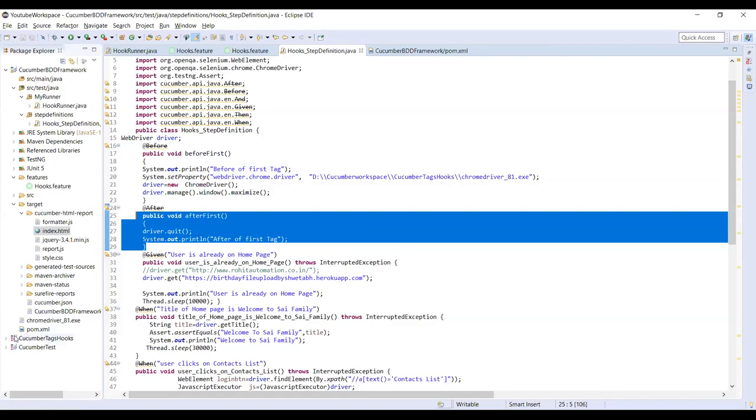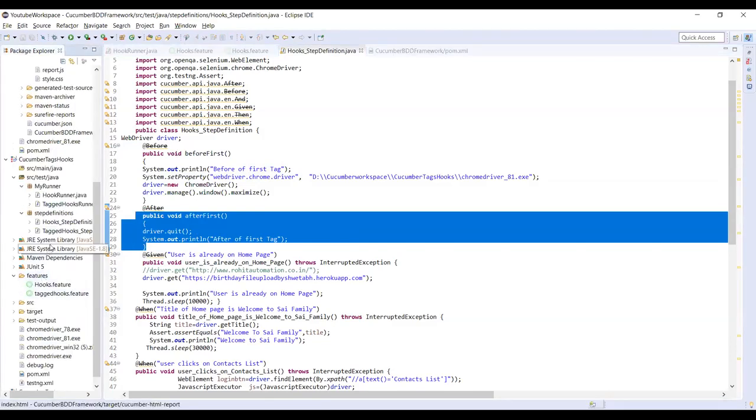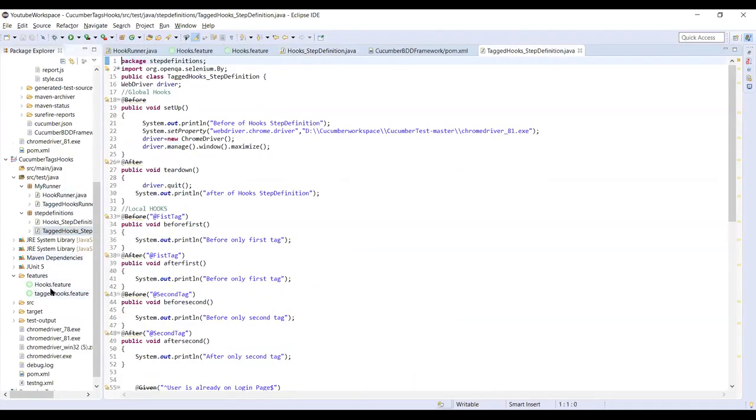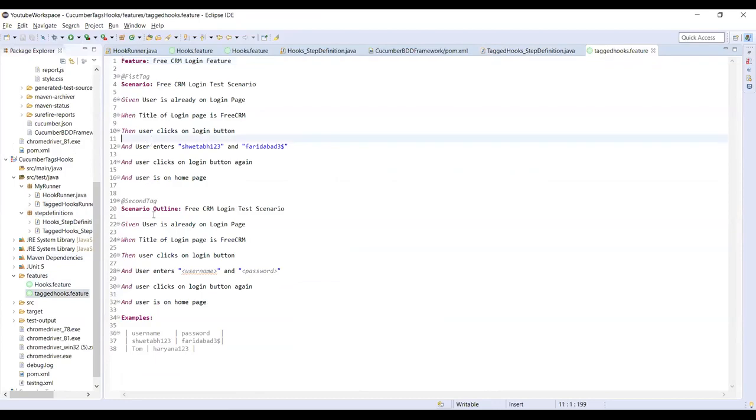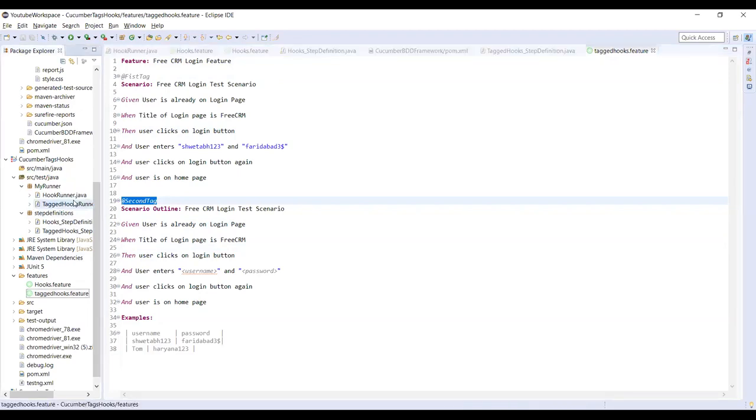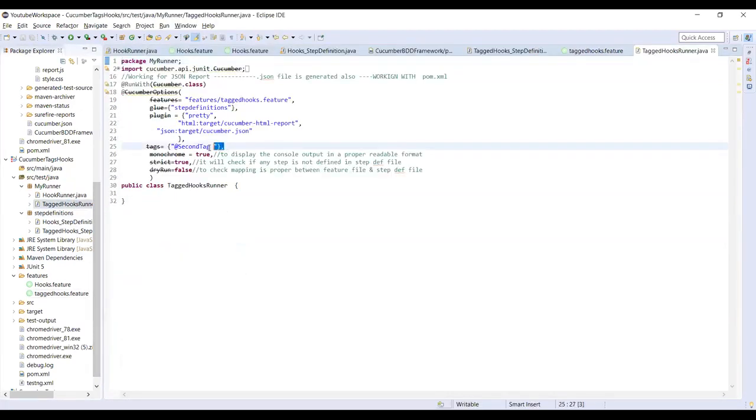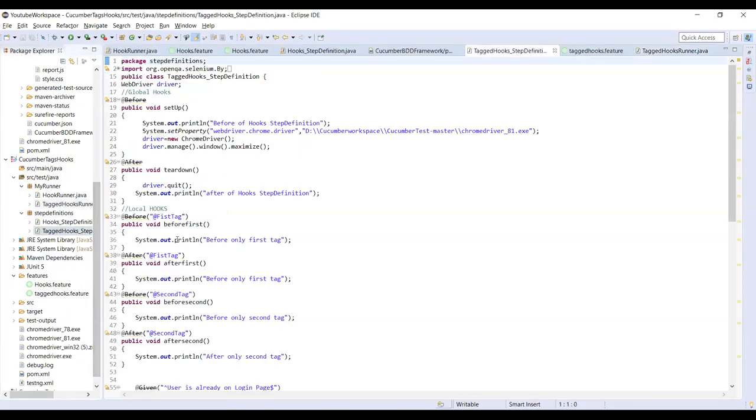Apart from this, we also have something called tags. So if you see in my earlier project, in this particular feature file, there are two scenarios. This is my first scenario, second scenario. In the first scenario, I have used one tag called first tag, and for the second, I have used second tag. So if I go to my corresponding runner file, I will specify which particular scenario I have to execute, second tag. So it will go to the step definition.